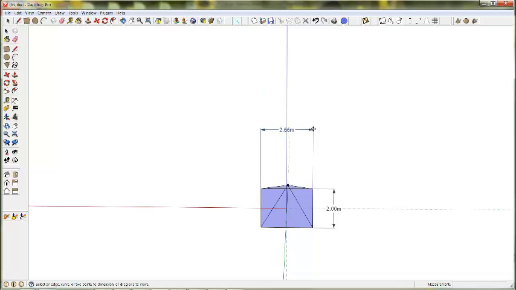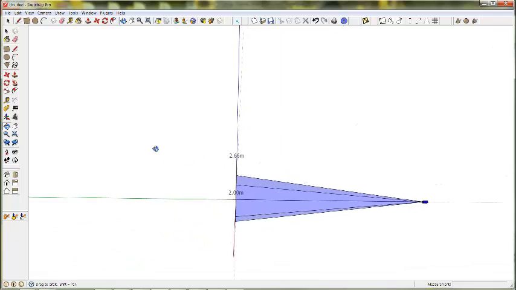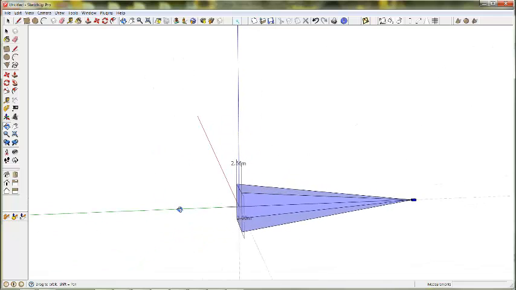So there we have it. We can see that the width is 2.66 meters, and the height is 2 meters at that point.